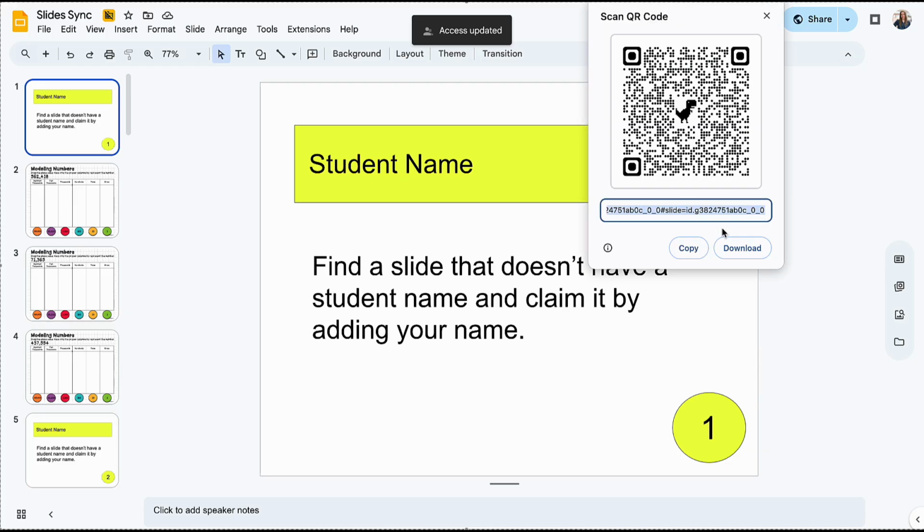Share this QR code with your class so students can scan it with their devices and instantly join the slides. This is perfect when you are in the meet. It will quickly send the students right where they need to be.